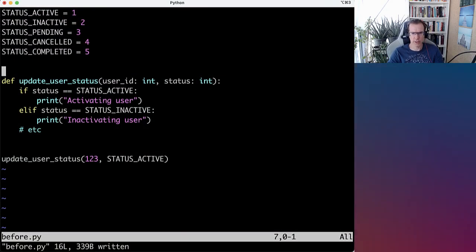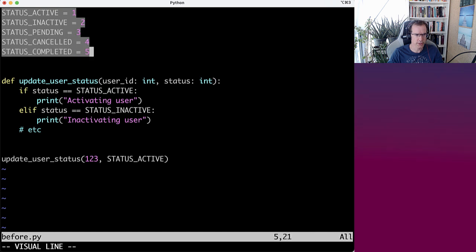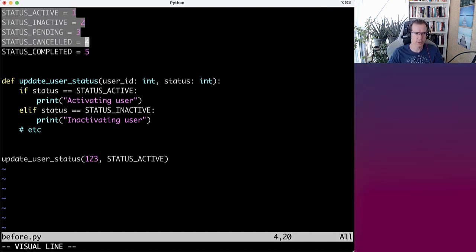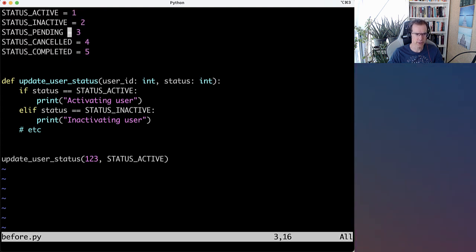Today I want to talk about enums or enumerations. Imagine you have something similar in your code like this. So a bunch of constants, but they really are related. So all these constants here are related to status. They even all start with status, right?